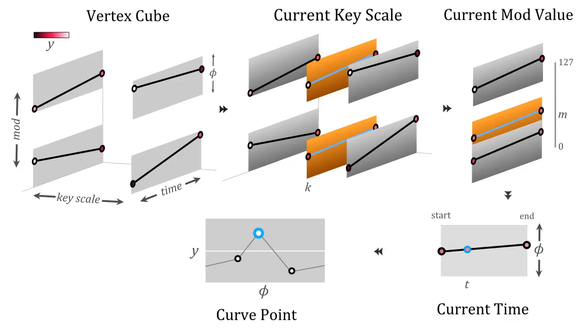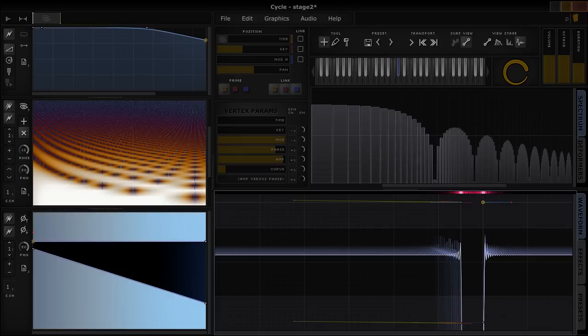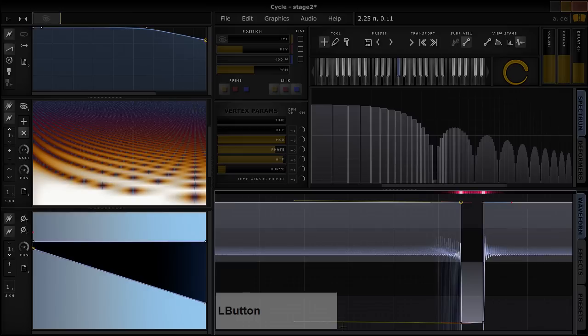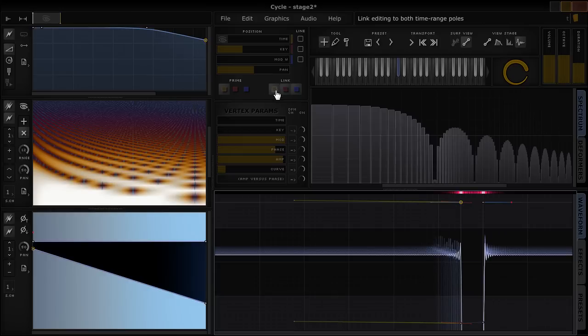For the points that make up a curve, each is the product of a weighted combination of those 8 states, and the weighting is determined by the morph position. When the position is closer to one vertex at any corner, that vertex gets weighted more, and the ones further away get weighted less. Notice that the buttons are color-coded to the position sliders. The use of yellow for time, red for key scale, and blue for modulation is consistent throughout the interface.